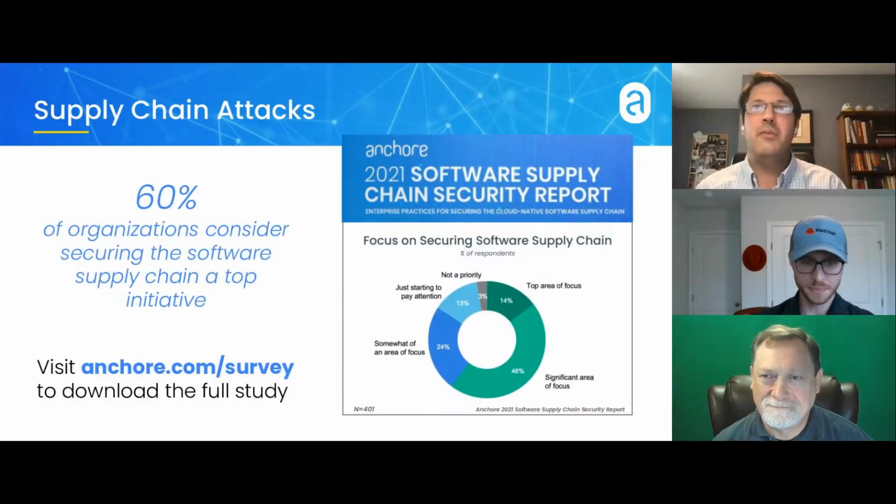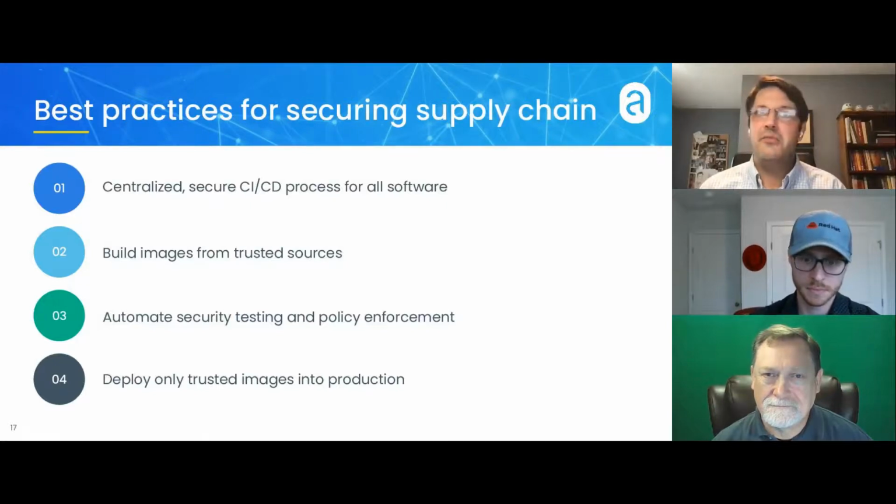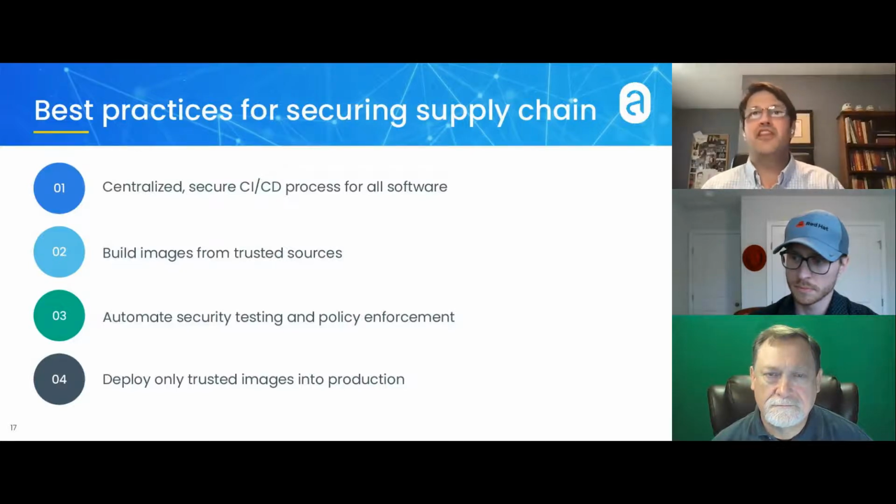I just wanted to show one recap slide here. Best practices. These are just the high points, right? They're really all kind of the same thing. You want to have a workflow that's automated and centralized, and you want to make sure everything goes through that process. Even if it's just software you're consuming, you can still send it through your CI/CD pipeline to make sure it gets scanned properly.